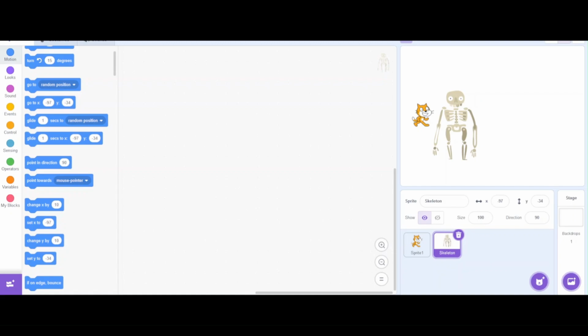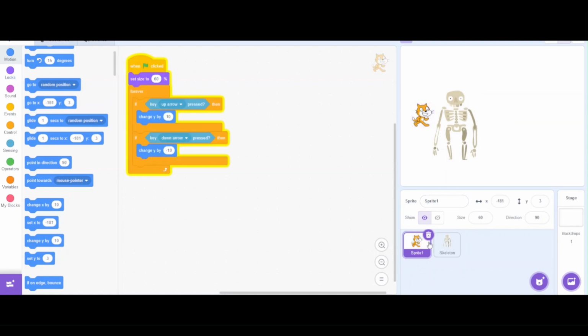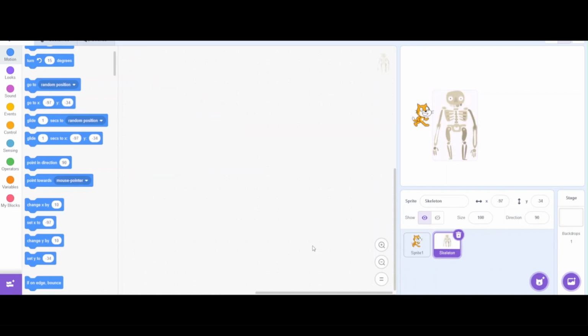Let's go back to it. And now we go to the code. We click on the skeleton here, and we go to the code. So we have the code for the cat. Now we want the code for the skeleton, so we do the same thing.